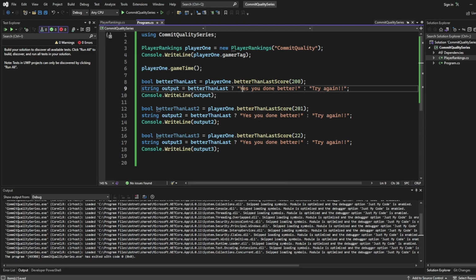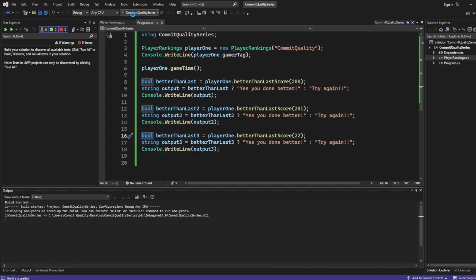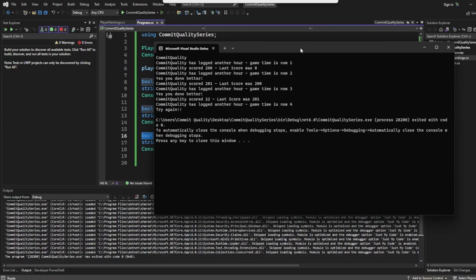And what I'm expecting is in the first one, of course, we've done better because you had 0. The second one, which I haven't actually used, which should be here, and this one should be 3. Lucky I spotted that. And the second one, 201, is higher than 200, so we should say, yes, you've done better. But then this last one, we done really bad. We only found 22 bugs instead of 201, and this one should output try again, because the Boolean value should be false. So let's run it and see if I have done this correctly.